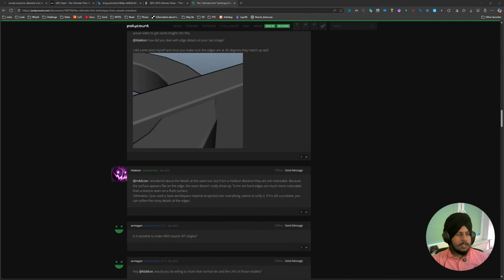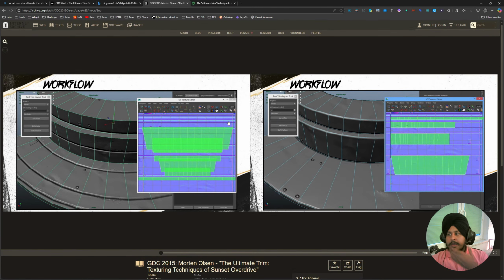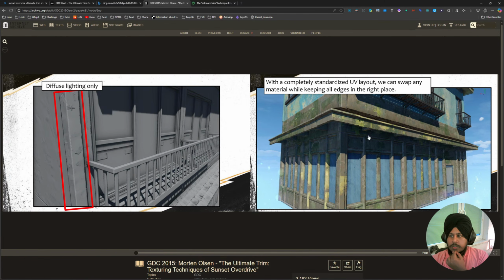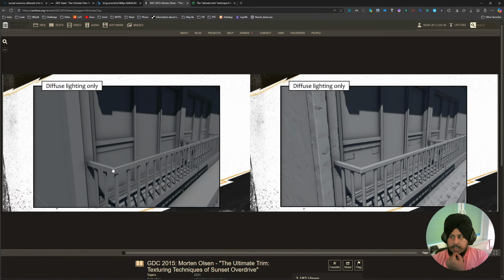So basically, I will show you Sunset Overdrive. Like here, it's good it's open on the same page. So here, if I go here, you see the trims, right? So what they do is they usually have a low poly mesh, okay, and then they have a beveled normal map. Okay, this is not the correct one.